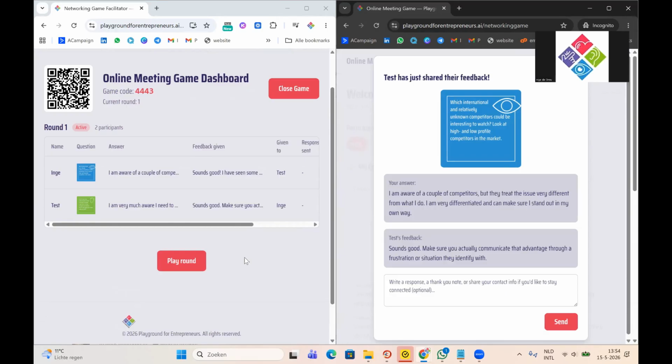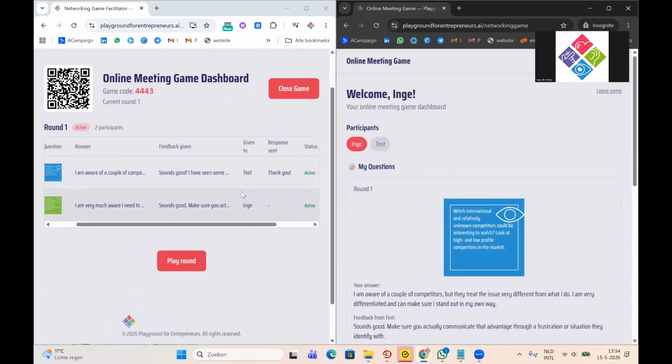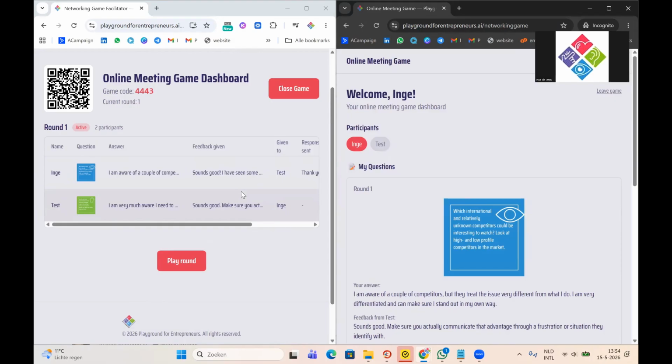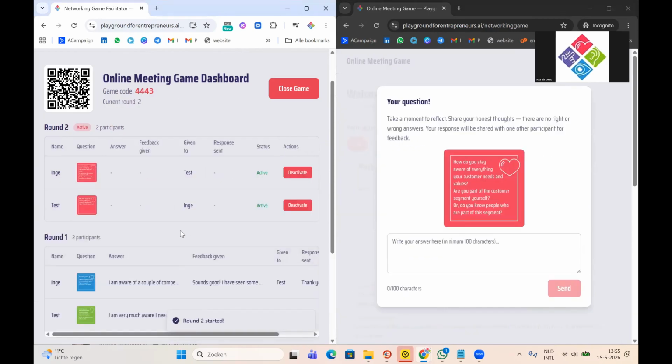Here we can see the other person has also shared their feedback. And now I can write a short note. I can write a response if they're asking questions, or I can send a thank you note, or share something that I would like to share. This is optional. So let's say thank you and send it. This also appears here. When we are finished, as the facilitator, you can go and play another round if you want to.